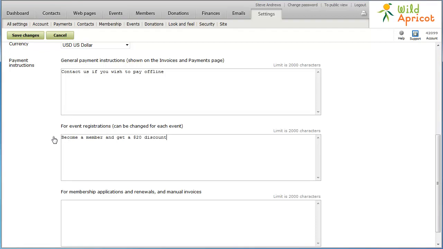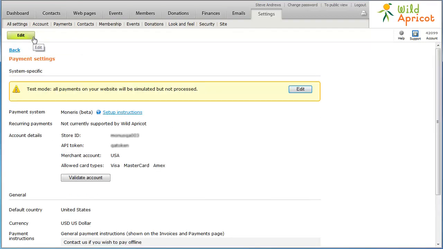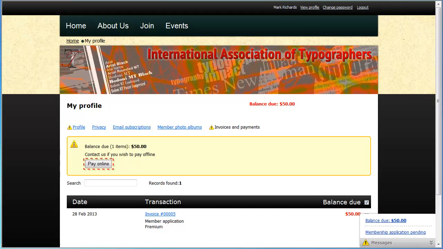Finally, click Save Changes. Your Wild Apricot site can now begin accepting online payments through your Moneris account. A Pay Online button will appear after a visitor to your site clicks the Confirm and Proceed with Payment button while applying for membership or registering for an event.